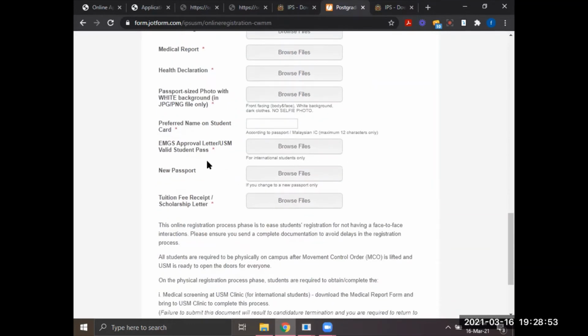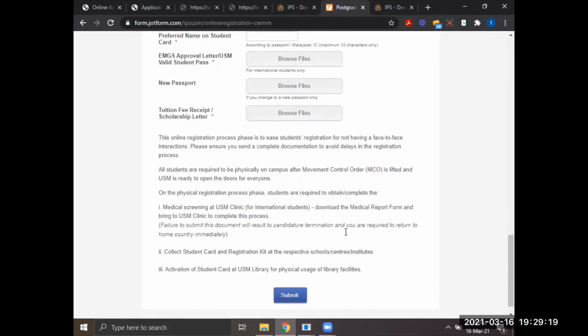And then for international students, again, we need the EMGS approval letter or your valid student pass or your eval, so you can upload here. And also the tuition fee or scholarship letter, because in order for us to activate your status, you need to show us that you have made the payment of your tuition. Okay. And then that's all you need to upload.